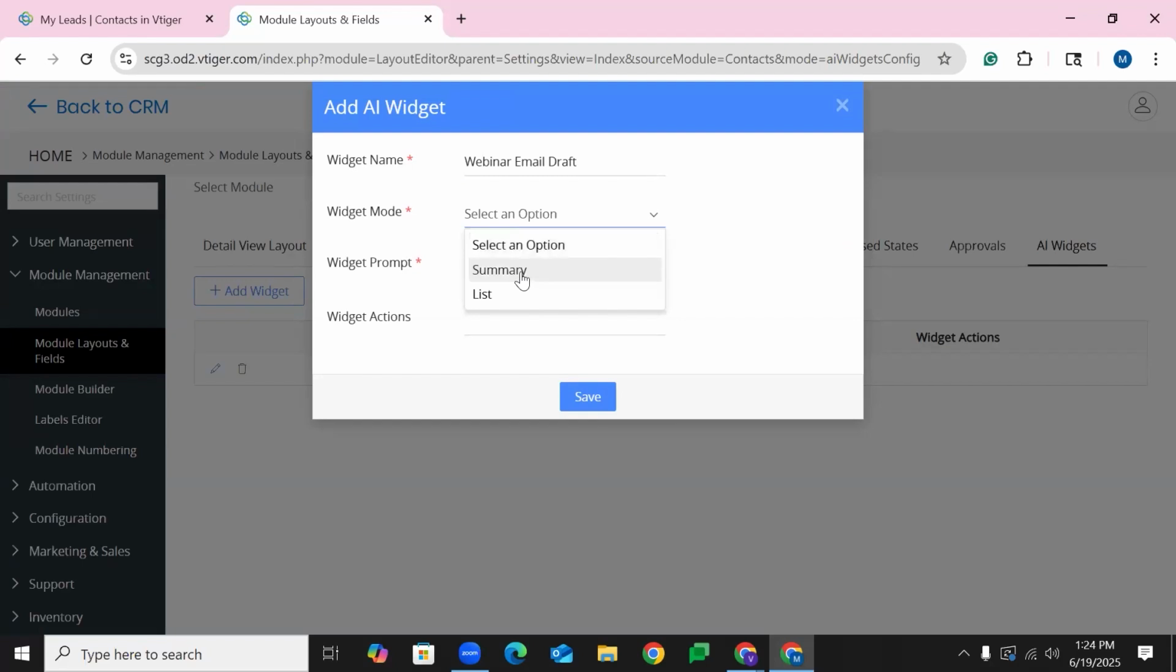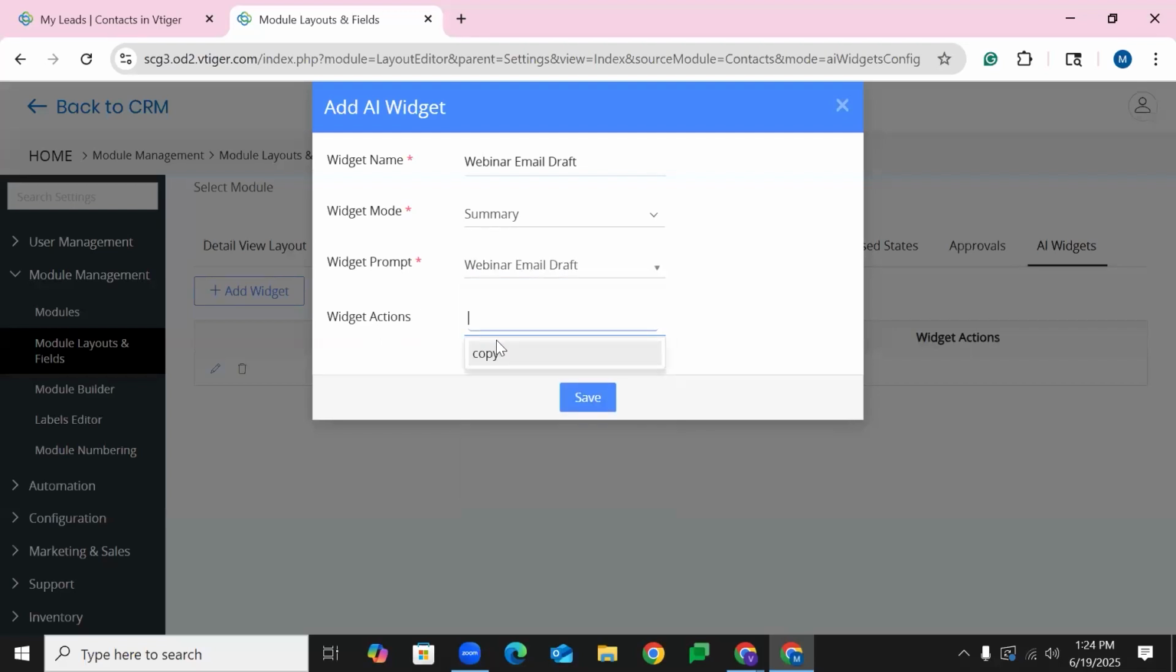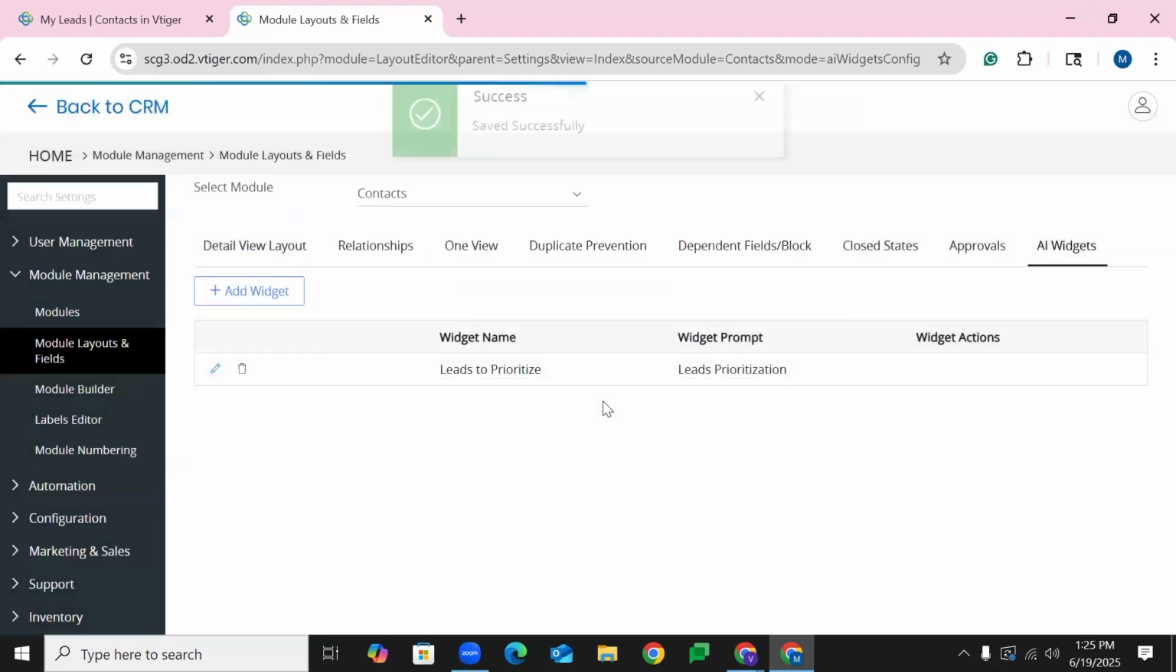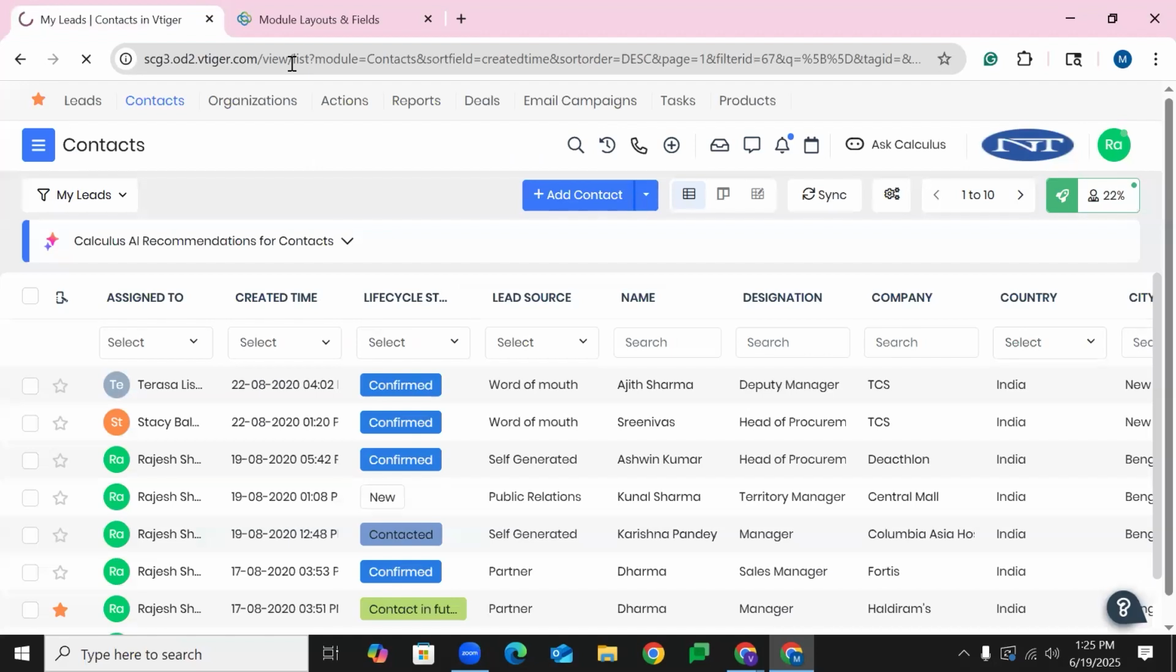Here you'll have options of which mode it is, which is list in the list of the module itself, or in the summary view of a record within that module. I'm going to be using the summary. And then finally, the prompt name, which again, I'll be using webinar email draft as the prompt name. And then you have actions, which we have copy right now, but I won't be utilizing that at the moment either. So let's go ahead and save this widget. It will add it into the contacts module. And then I'll jump back into the contacts module and show you where that is at.